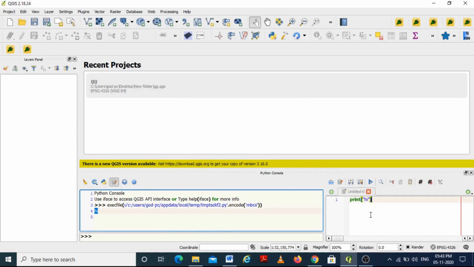I hope this video might help you by learning the basics of using Python in QGIS. In my next video, I will show you many functions which can be performed using this powerful Python.